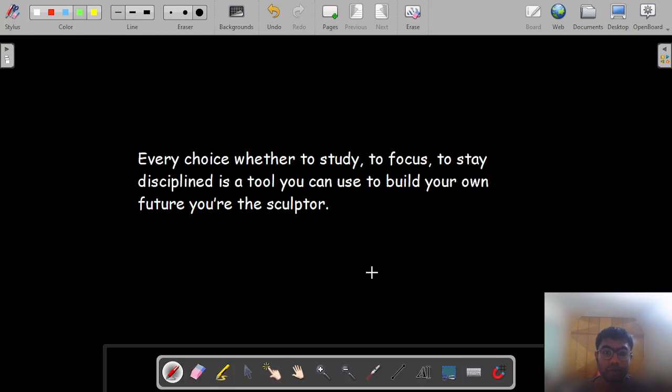Every choice, whether to study, to focus, to stay disciplined, is a tool you can build your future with. You can build your own future. You are the sculptor. So every choice that we take will build our future. So we should take proper decisions at each point of time in our life, and we should focus on our goals. The goals are the key that we should always focus on, and we should use the right tools to achieve our dreams. And we are the persons that control our future.